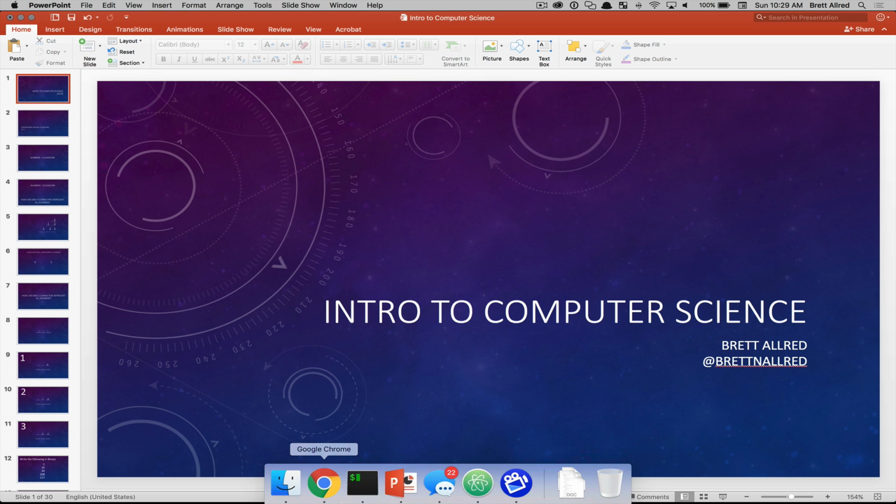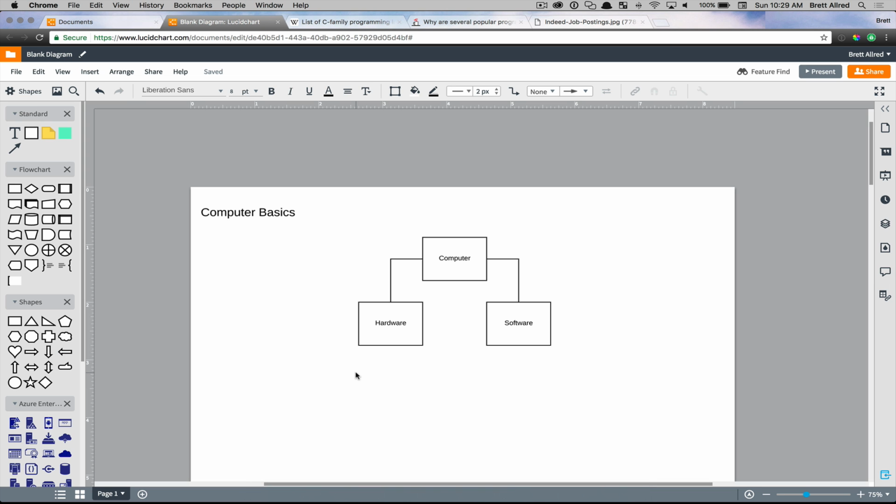So to begin, I want to talk a little bit about the basics of a computer. A computer consists of two major components, the hardware and the software. Hardware, you can think of as anything that's physical that you can touch. So that could be a keyboard, a monitor or a mouse, or the actual physical components inside of the computer, like the processor or the RAM, the hard disk drive. Anything that's physical about a computer, we consider that hardware.